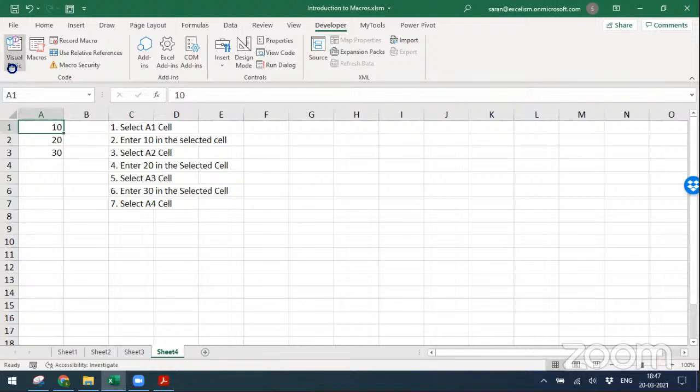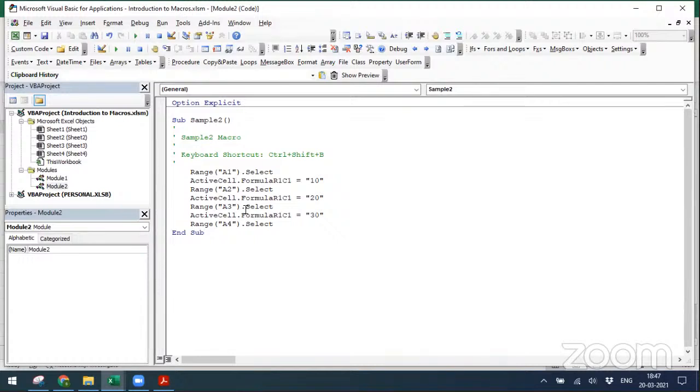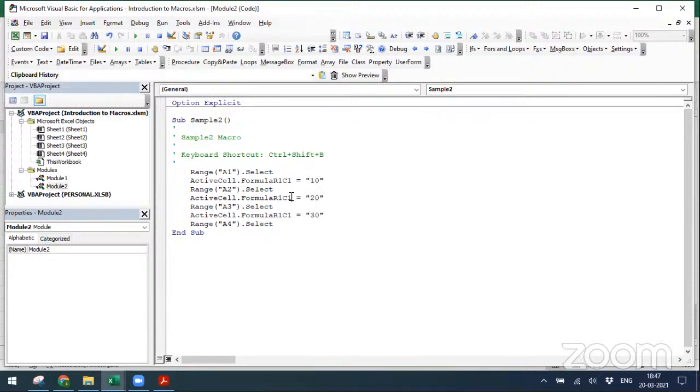So let me go to Visual Basic. See, now it has recorded in Module 2. If I'm not wrong, absolutely the 7 steps. Range A1 it has selected. Now in the active cell, it is asking you to write the formula 10. Range A2 it has selected. It is asking you to write the formula in A2 cell. Then A3 cell, I already told you, it will even write that, go to A4 and select. Friends, the problem with Excel recording is exactly the same. You need not do it in this way. You can make it in a simpler way. You know how?